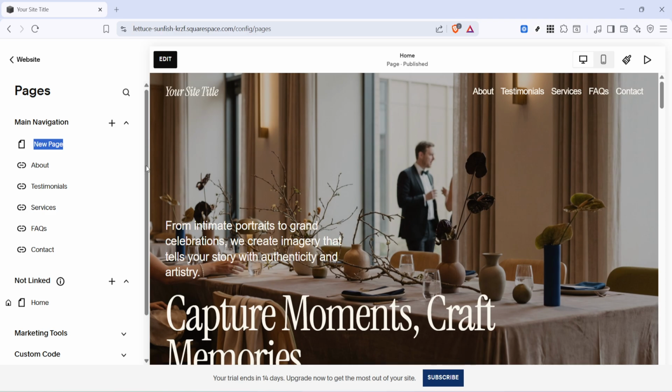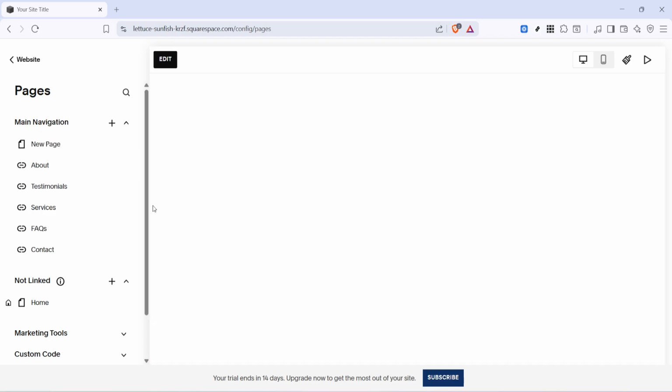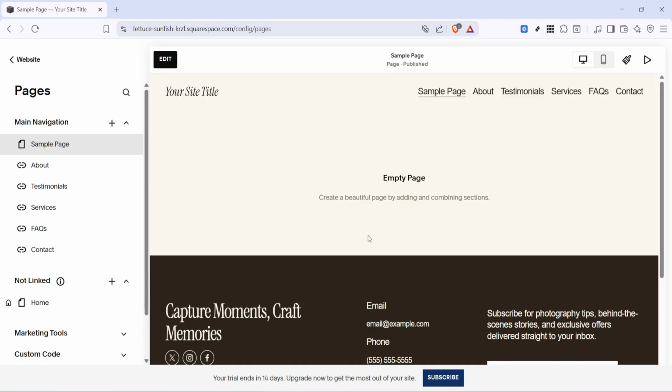A text field will appear asking you to name your new page. Type in whatever title you want for your page. Once you've typed it in, press Enter on your keyboard. The page will now appear in the list on the left side of the Pages panel in your navigation structure.